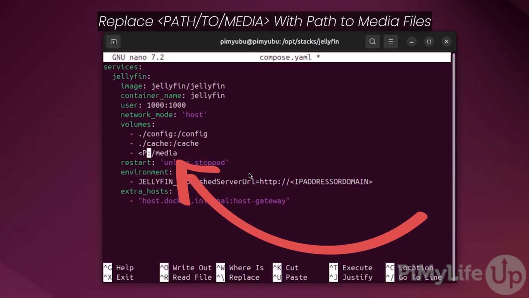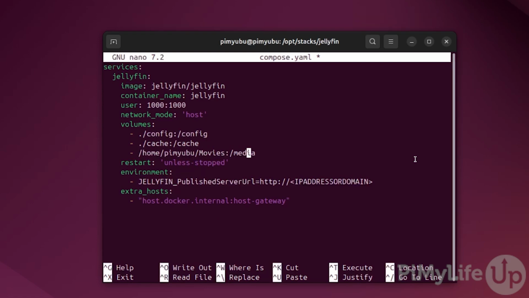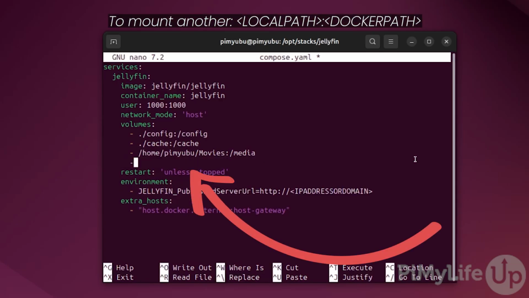For this example, we'll point ours to /home/paywall/movies. You can mount as many different volumes as you would like. The value on the left hand side is the mount path on your local machine. The value on the right is where it will exist within the Docker container.